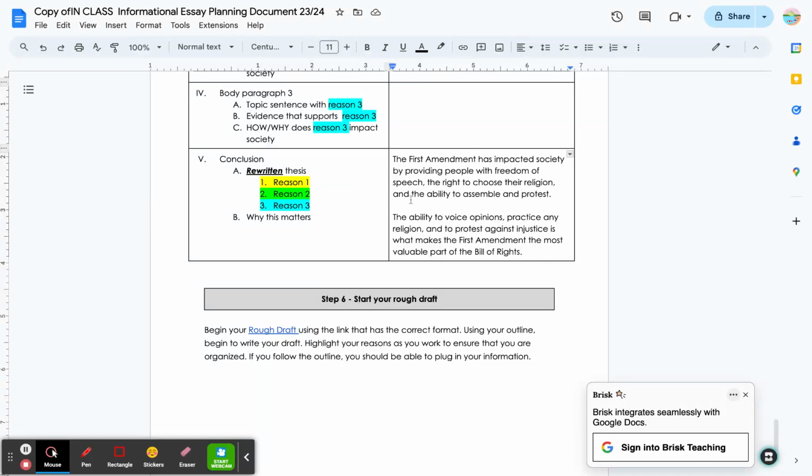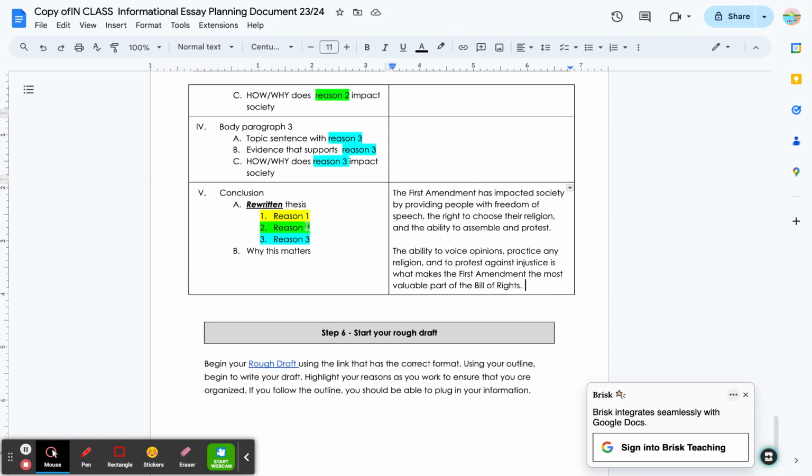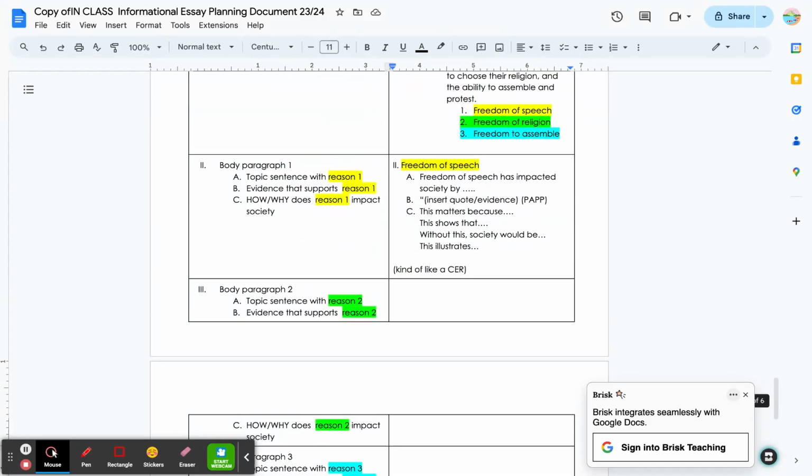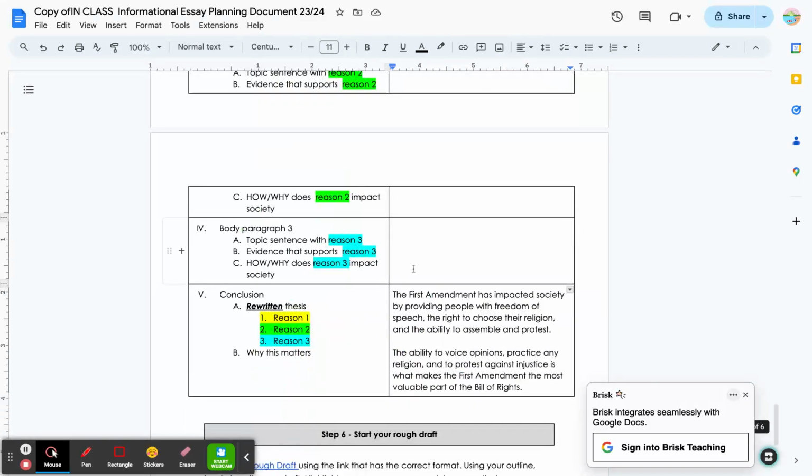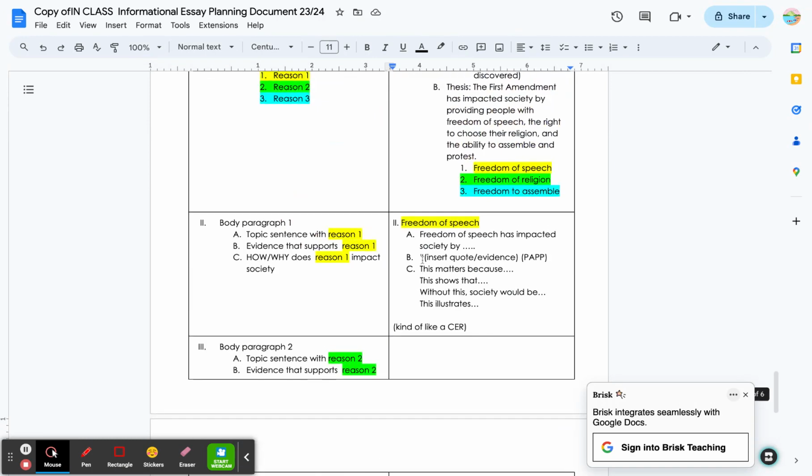Remember to do not first person. So no I's, we's, ours. So you realize how I said voice, practice, protest. I didn't talk about ours. All right. I hope this helps. Go out, write your outline. Feel free to put in evidence here if needed.